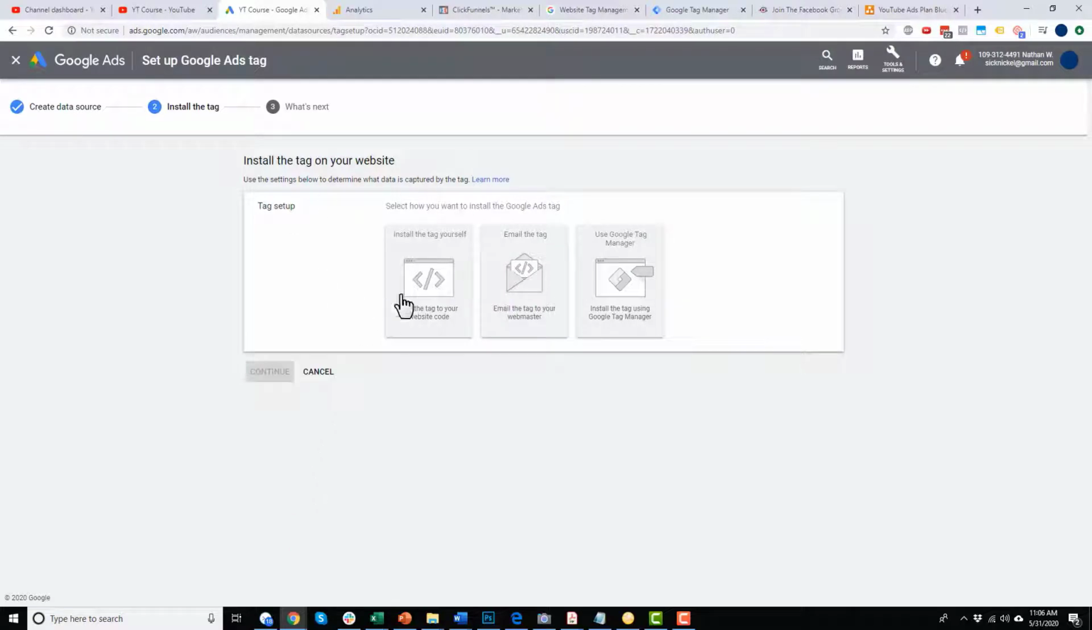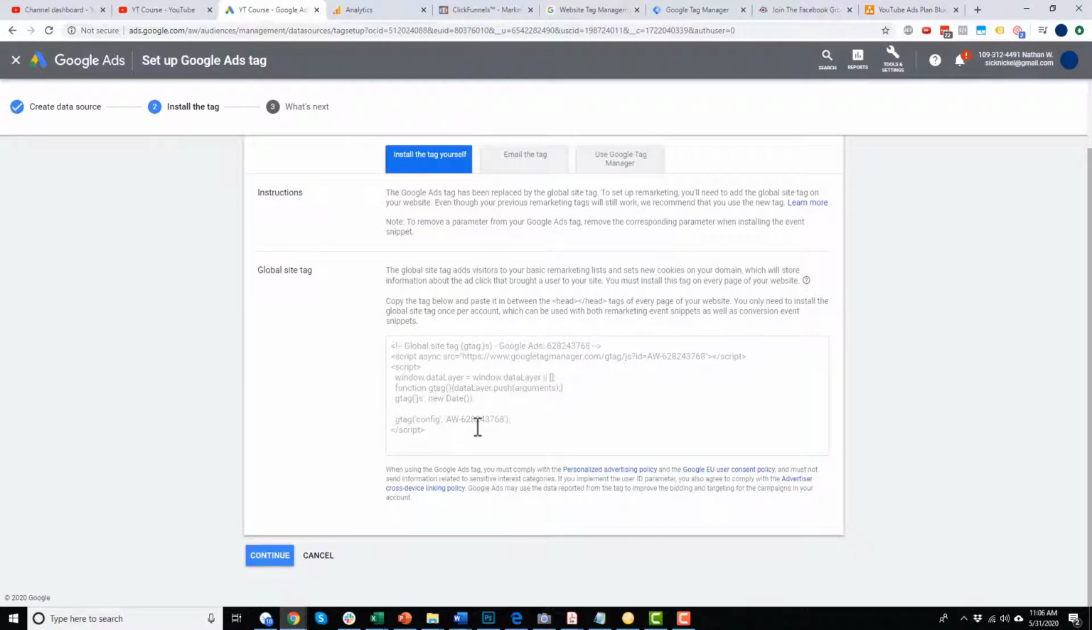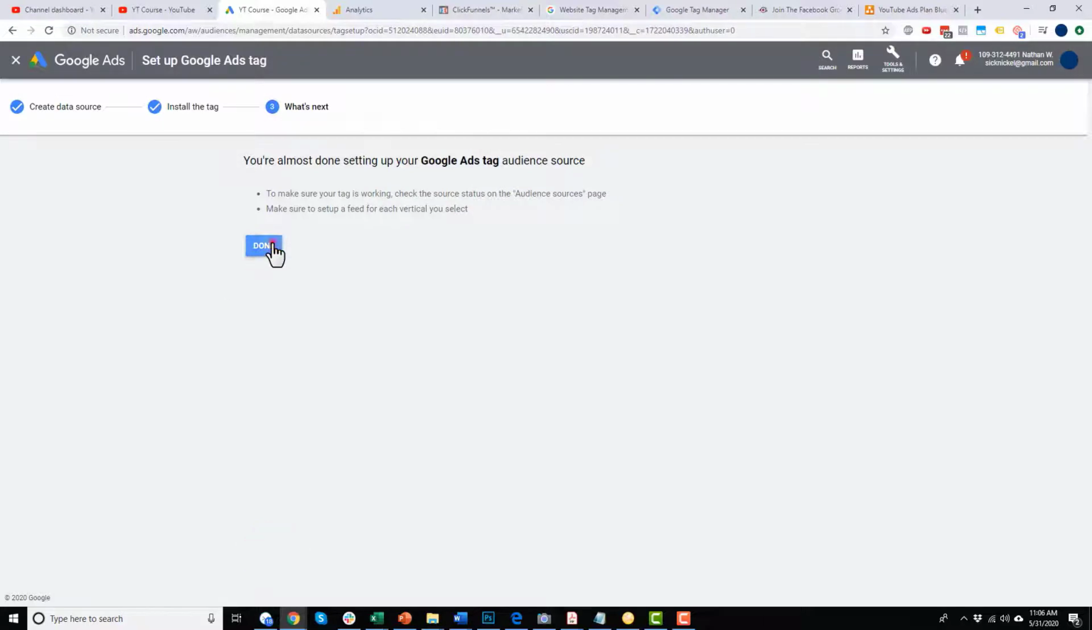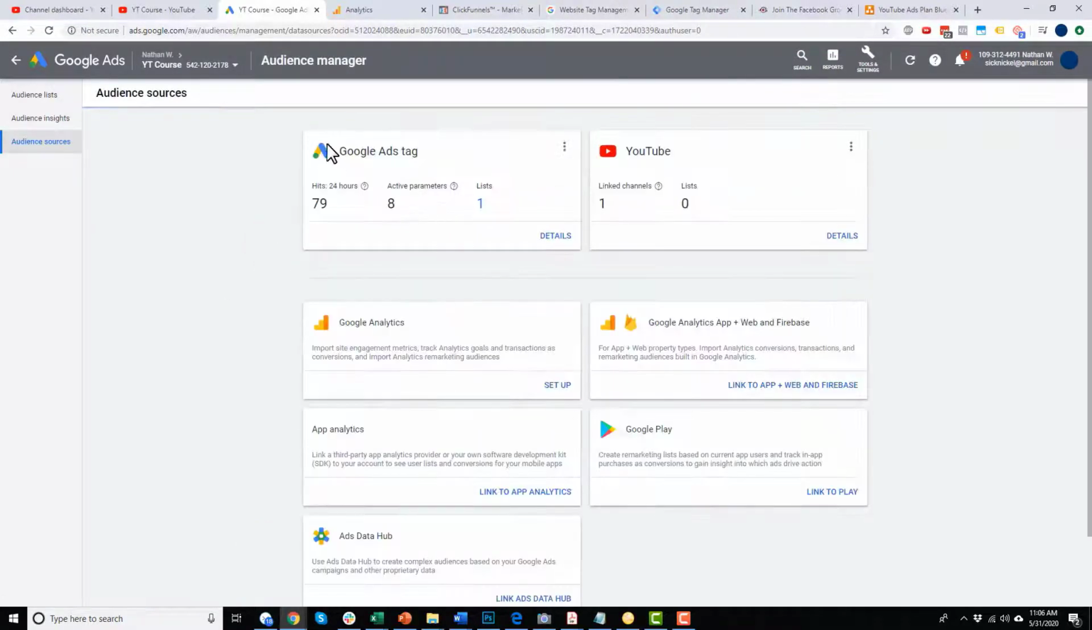And then it wants us to install a tag. We've already installed the tag when we set up our code, right? We added this little snippet to our pixel, and we made our master pixel. So we're good there. We've already done all that. Now we're done. And wait for it to load again. And just like that, we have our Google Ads tag as an available audience source to us, so that's awesome.